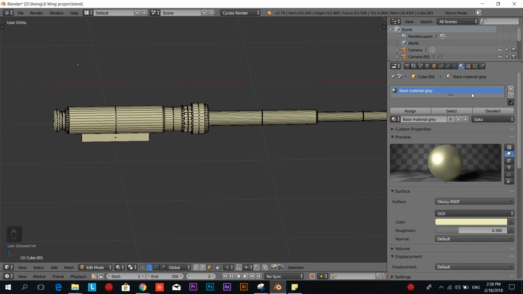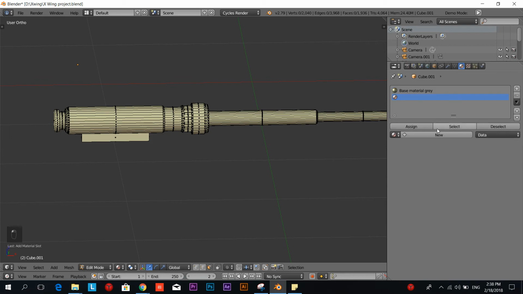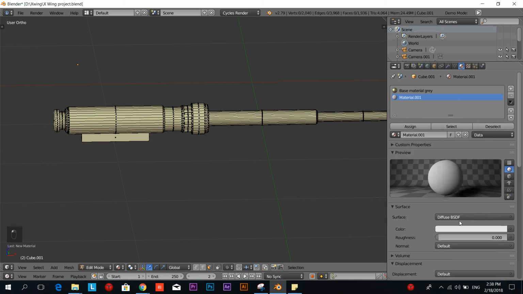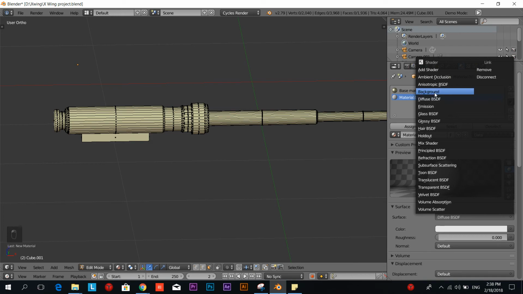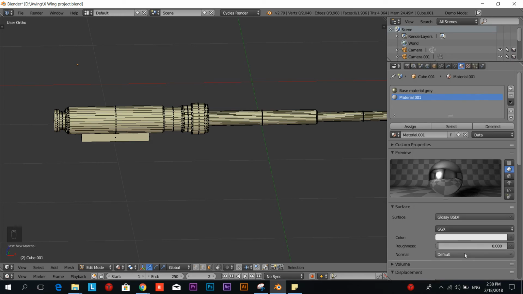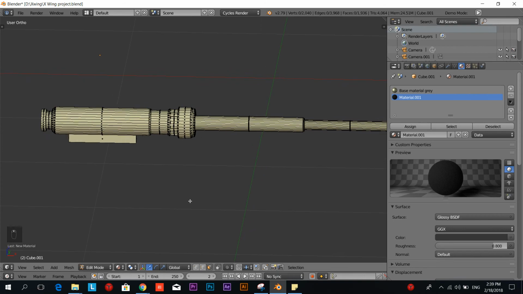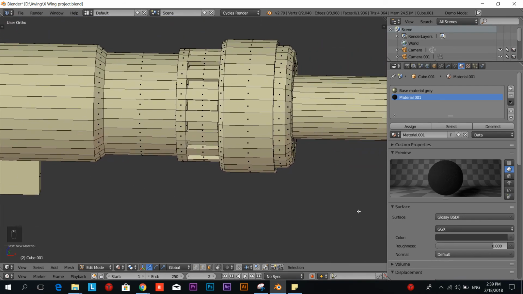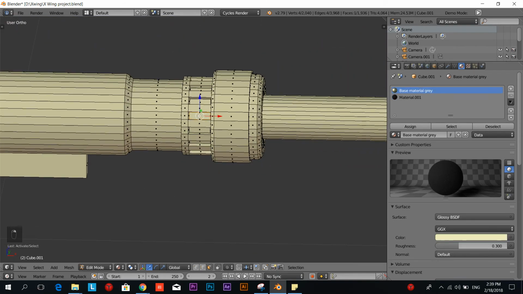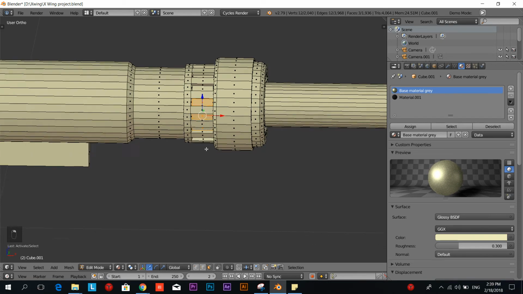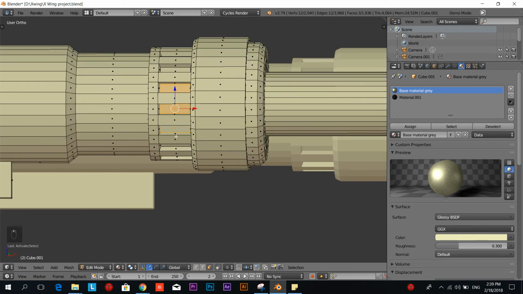To add another material, just press the plus button, select New, and also select the glossy. We're going to give this one a bit higher roughness, and we're going to change it to a black color, or dark gray, something like that, as you like it. So we're going to add this to the insides of our gun.